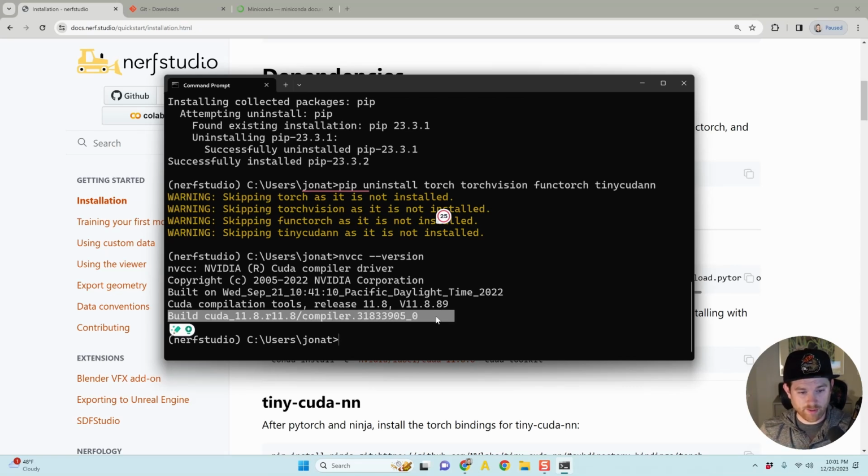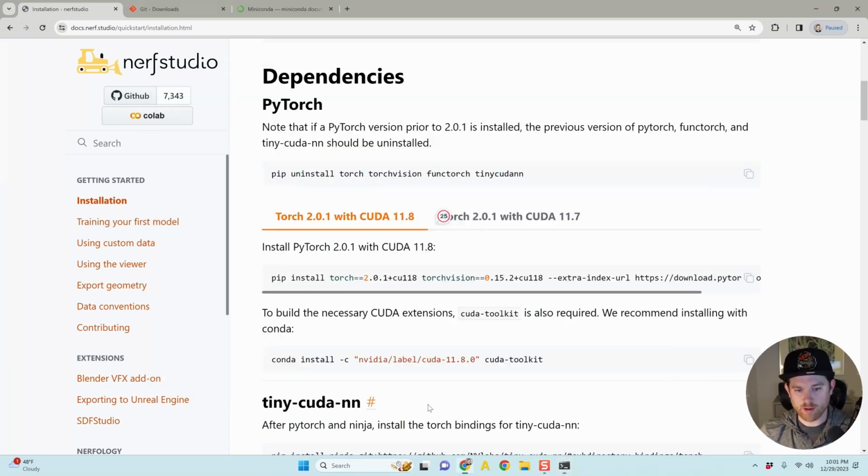However, I have 11.8, but I installed Visual Studio after I installed this CUDA Toolkit, so I'll have to actually reinstall this to get everything to work. But because I have 11.8, I want to make sure I'm using CUDA 11.8. So again, I say I'm going to reinstall it.